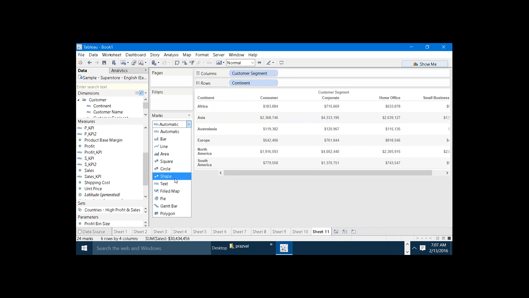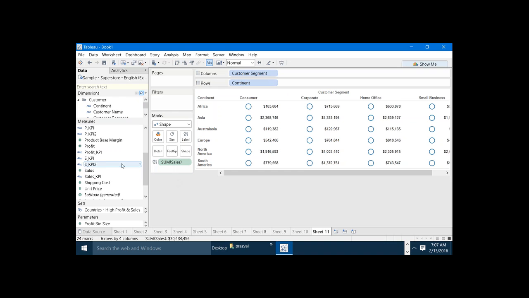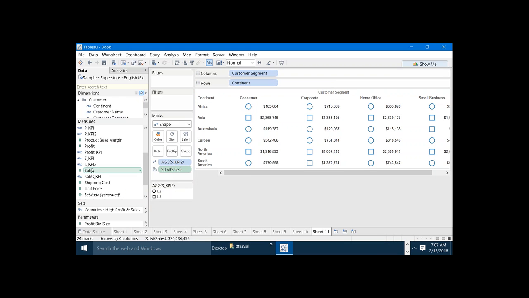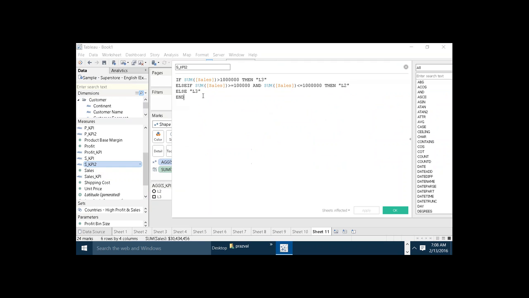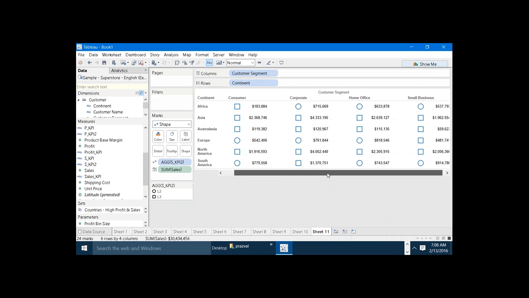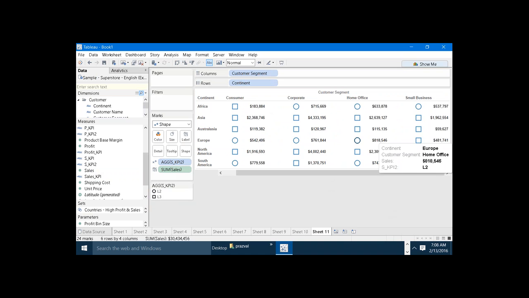Now click on the shapes in the marks card. Drag SKPI2 and drop it into shapes. Go to the shapes. Here, instead of 1 lakh, it is giving me only level 2 and level 3. So I'm taking my least value as 5 lakhs, between 5 lakhs and 10 lakhs level 2, else level 3. Click on apply, click on OK. Still we got only 2. I think it is not checking properly. So just go to sales KPI 2.